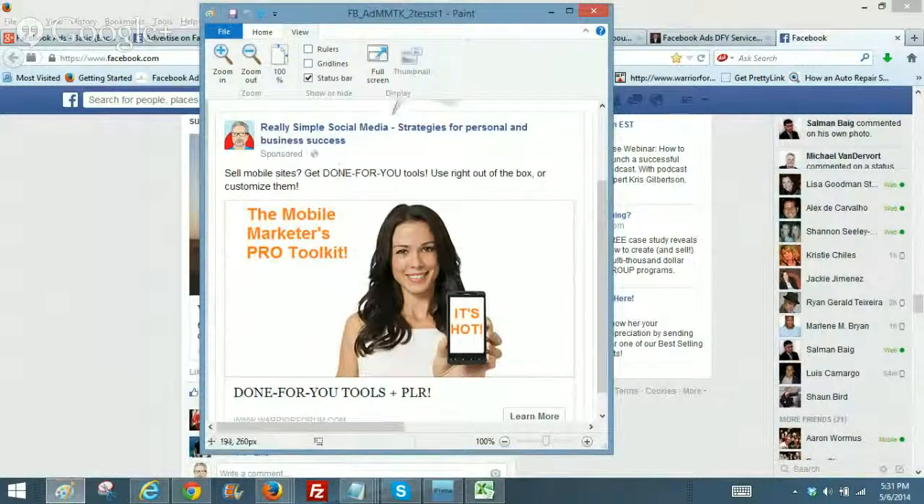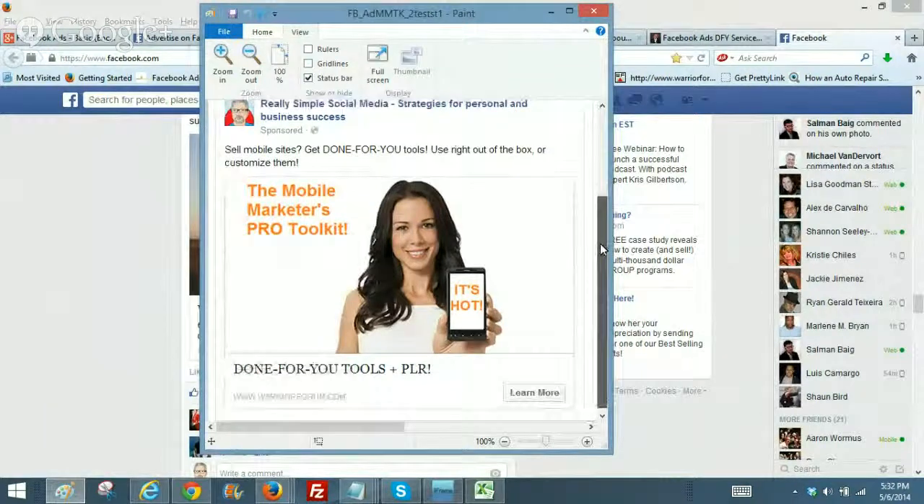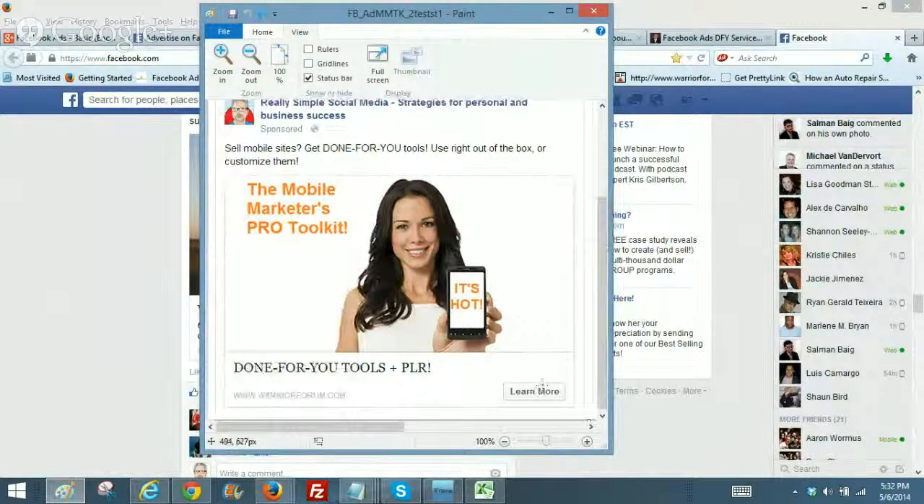Well, actually, it's not going to say this. I'm going to show you why. But it's got a little bit of text. It's got a graphic, the woman holding the phone, for the Mobile Marketers Pro Toolkit. This is something that I sell to other mobile marketers. And a little headline that just says, done for you tools and PLR. So that's the ad. It's a very simple ad with a button down at the bottom that says learn more.